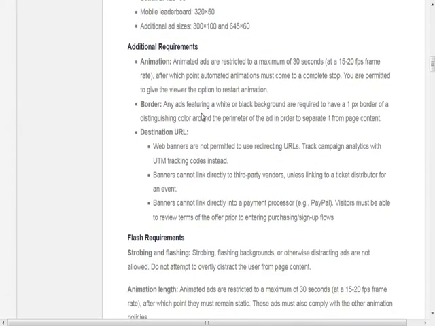And then they have some requirements on the destination URL as far as web banners: it cannot be linked to a third-party vendor. Banners cannot link directly into a payment processor. So these are all things that will stop your ad campaign from going through in the review.